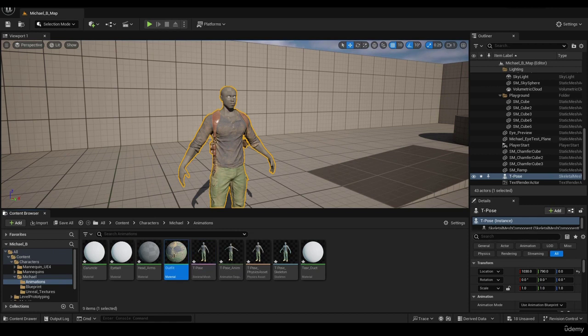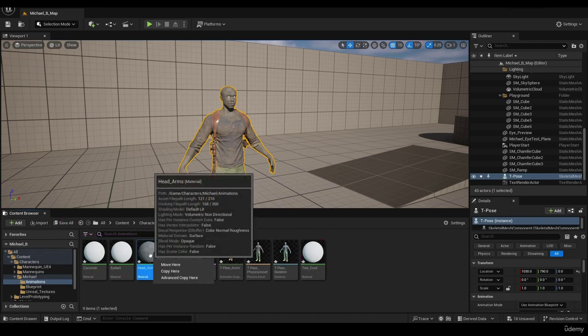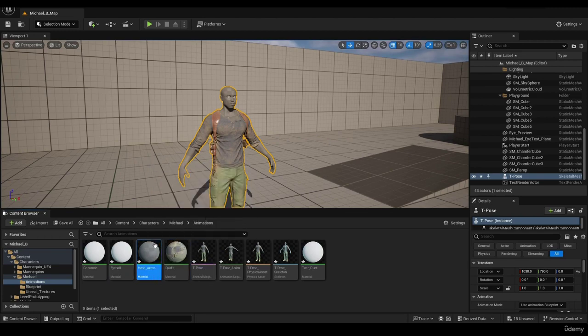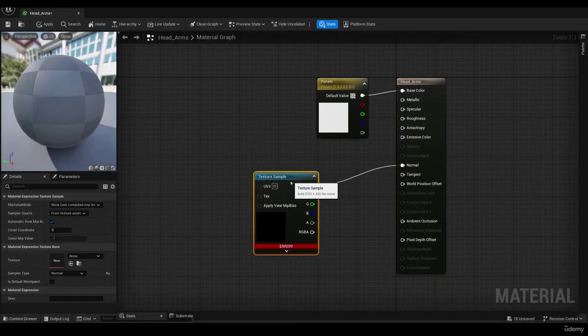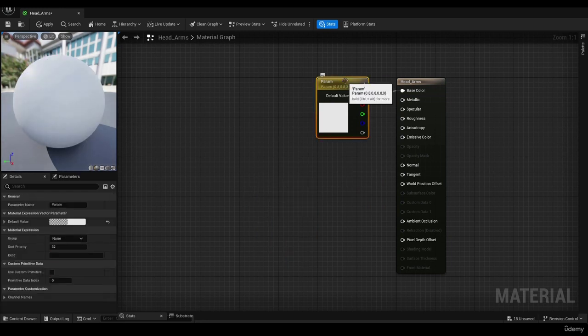Next up is going to be our material for our skin. So instead of having to keep on going back to our T-pose and clicking the material from there, we could just go straight to our material here and double click on those materials, okay? So we could double click the head arms. Basically, that's the one that I've added for my head, for my skin. So I'm going to double click on that. And there it is.